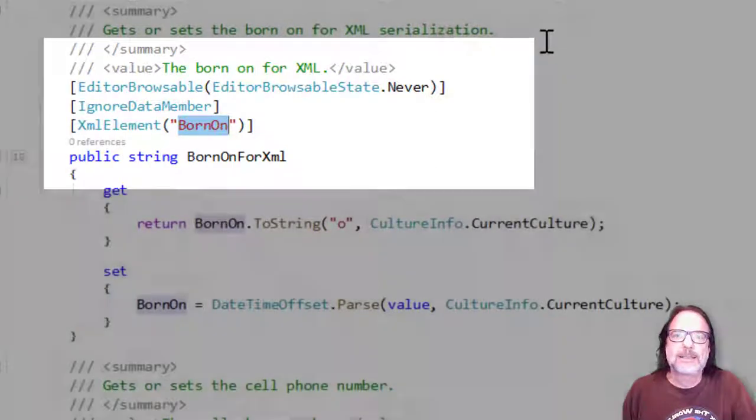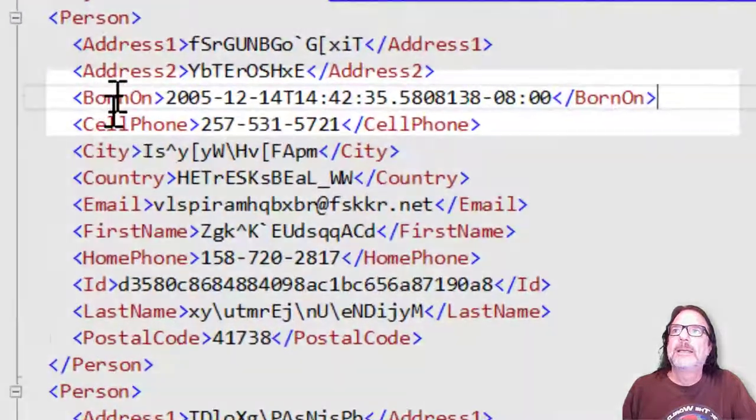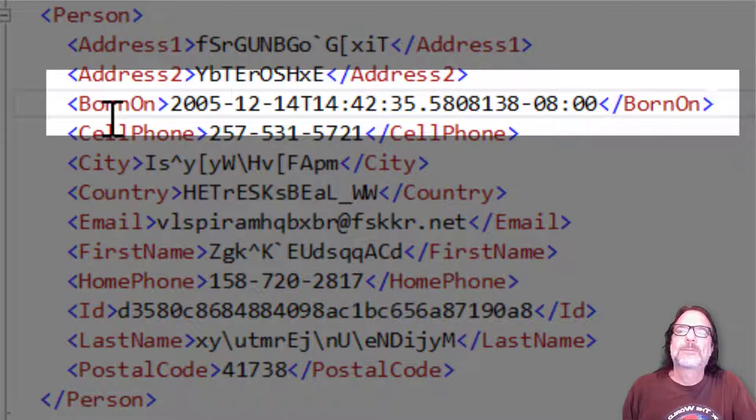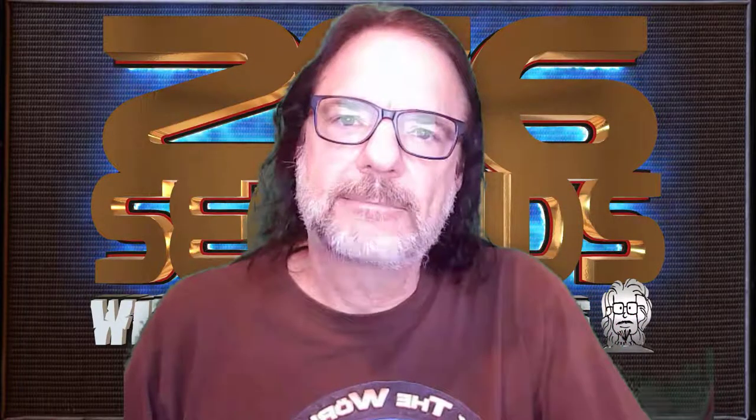Now, if we serialize this, this is what it looks like now. And you can see here, here's born on. And it's represented properly. It has the time zone information in it. And this goes in and out of the XML serializer perfectly. Works fine. So that's pretty much it for this article.